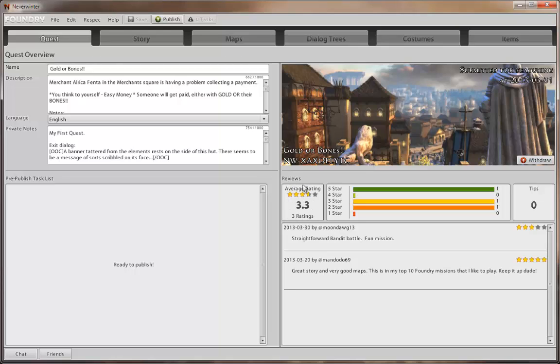Under here gives you your reviews, and I got 3 ratings so far with a total of 3.3. I'm not sure if this is correct yet. I know they were having some issues with it, but they're still working on that. And it shows you how many 5 stars you got, 4, 3, 2s, and 1s, any tips that you received, and the comments themselves, if the comments were provided. And that is the Quest tab.